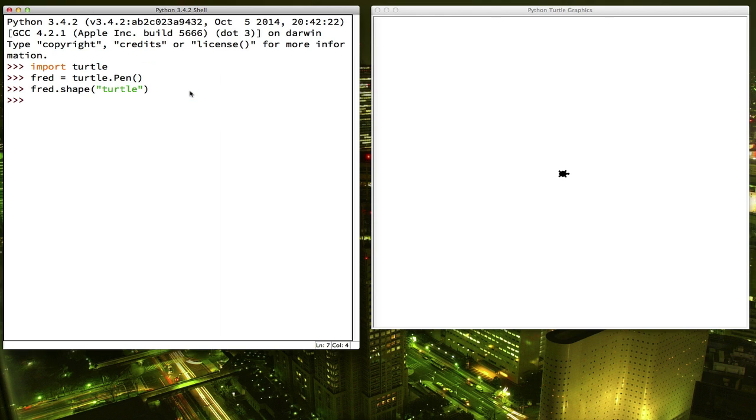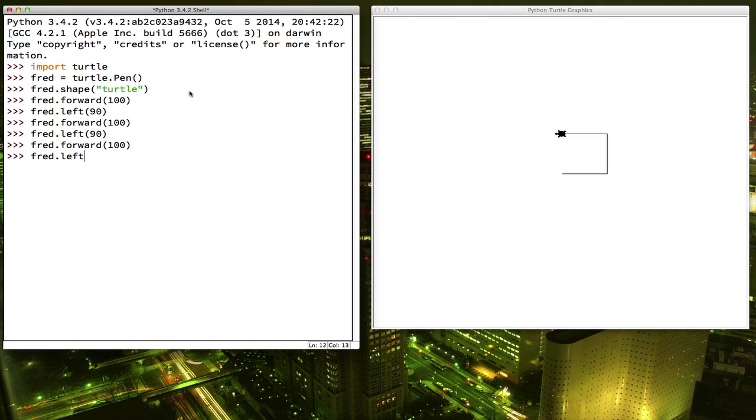Okay, so let's say with Fred, we wanted to draw a square. What would we need to do? What are the steps? Well, we need to go forward a certain amount. Let's call it 100. Then we need to turn to our left 90 degrees, right? And then we need to do that same thing again for that side of the square. Turn left. Turn left, and there we go, we drew a square.